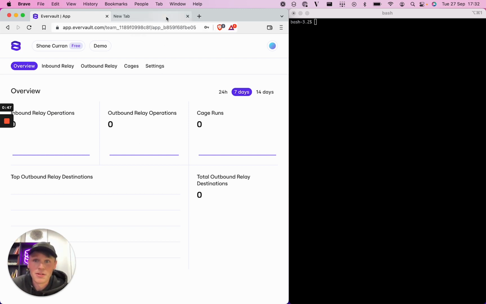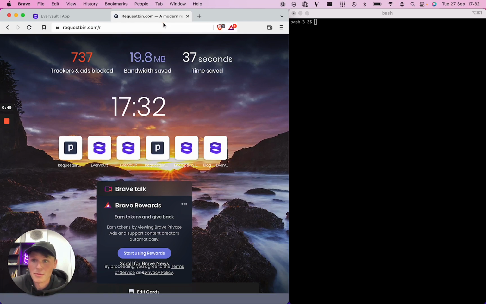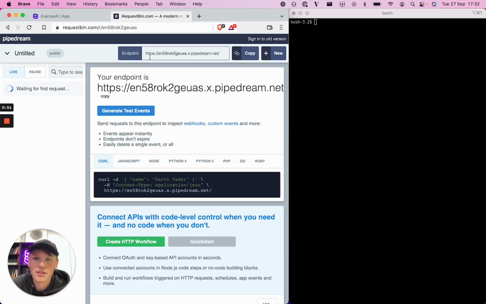So for simplicity's sake, I'm going to create a new request bin. Request bin is a free service that lets you generate a temporary API. It logs all the requests that it's sent, and we'll be able to see then all the data that's going to the API. But as far as you're concerned, this would be your code base running in your infrastructure on your domain name as well.